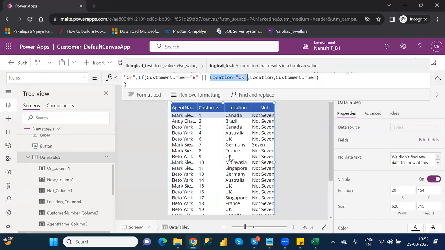That means these are the values displayed for customer number 8 and customer number 9. For those rows, France and UK values will be displayed. For the remaining rows, not only this one, see here UK, here also it is there. For this one, UK will be displayed. For this also, UK will be there. That means one condition is satisfied, but another condition is not satisfied. Wherever the location is UK, UK will be displayed. Understand? For customer number 8, only France will be displayed.